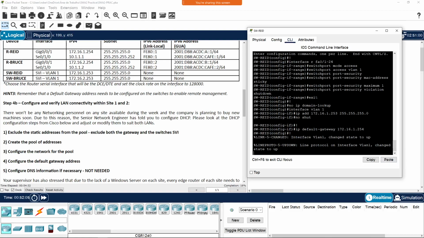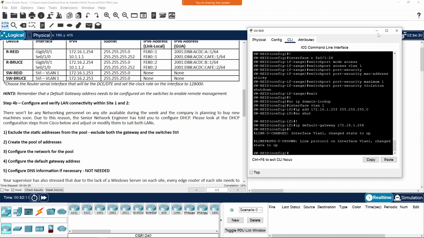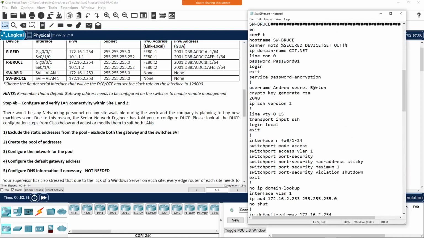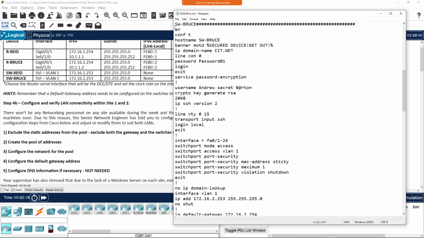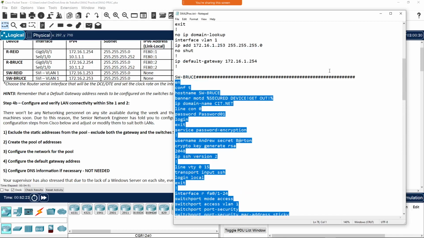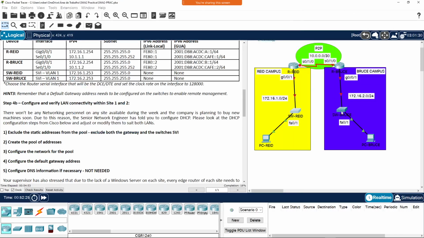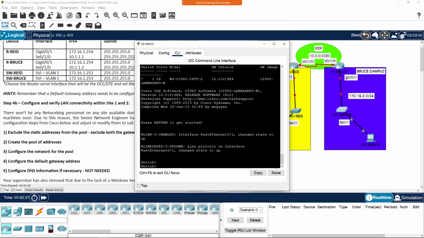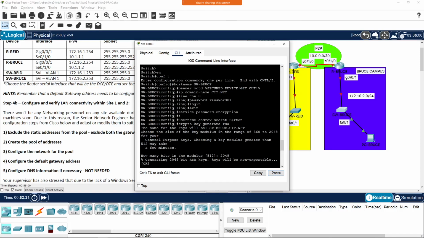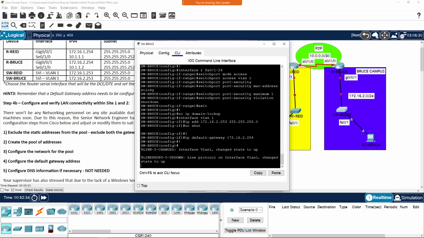Yep, switch port security all good. No IP domain lookup. The interface VLAN, the default gateway, and the switch is up. After that, we're going to copy paste the rest. So switch brute config. All of this up to here. Let's see if everything went fine. Host name, banner, and so on. So everything is fine. Okay.